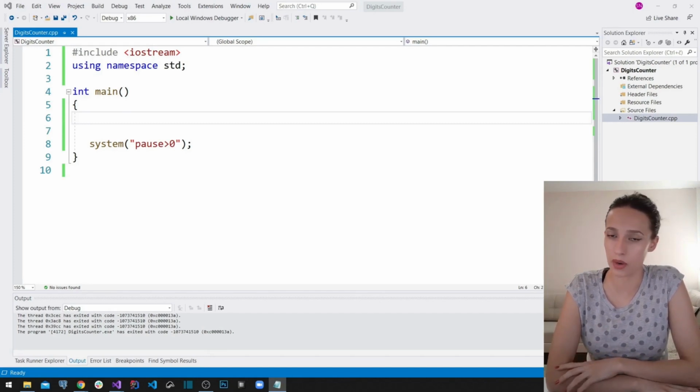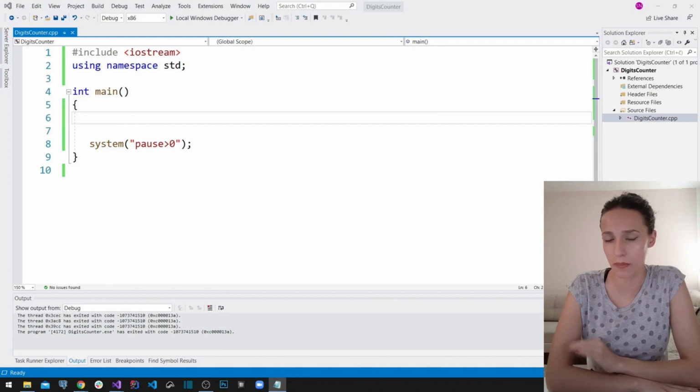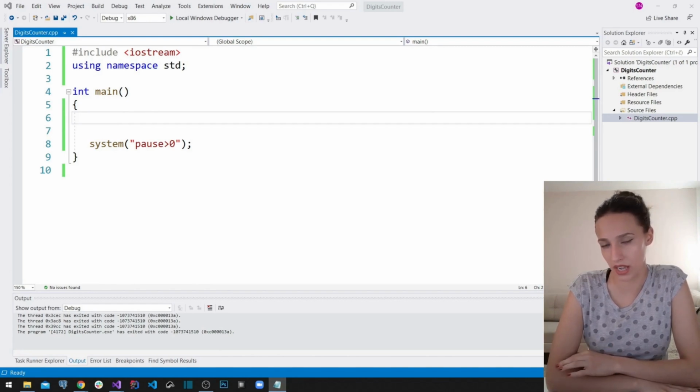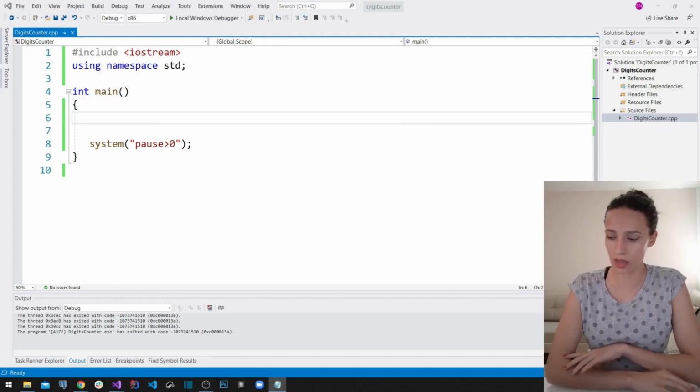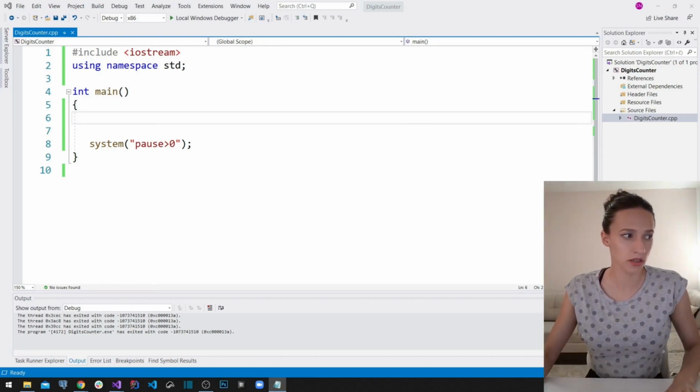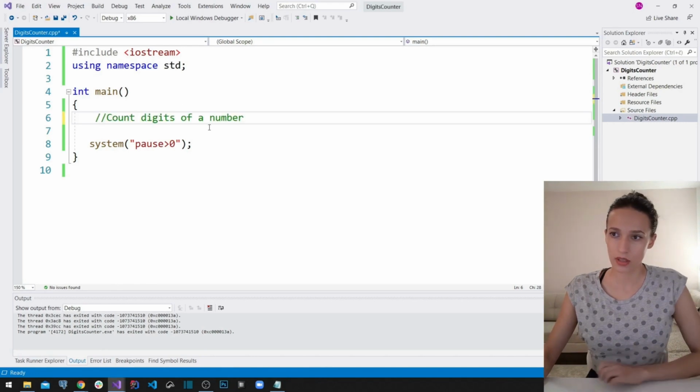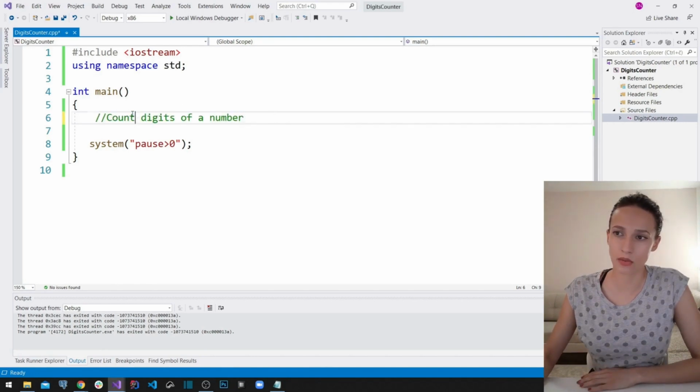And the program that I want to build today is a program that has to count how many digits a number contains. So our user is going to enter a number, and then we are going to write a program that is going to count how many digits there are in that number. So let me copy the text of that program like this, and it says count digits of a number.